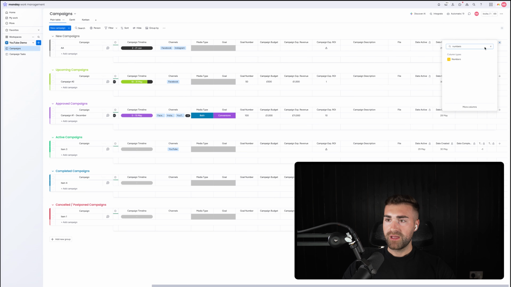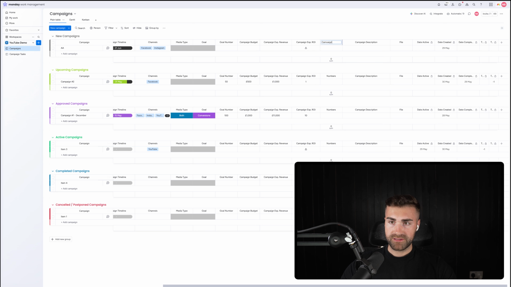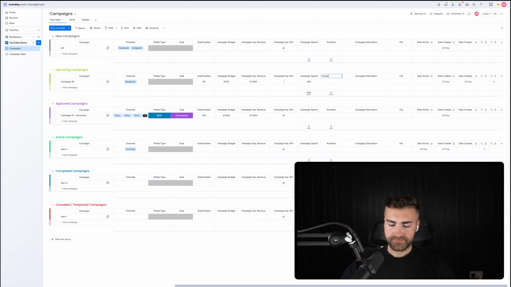So we go numbers, and we add a new column, and let's say it gives us our total spend, so campaign spend, hit enter, and then let's say we did end up spending 500, and then the goal number, so the actual number, so we do numbers and then just hit actual number, hit enter, and then the actual number was, let's say, 40. So we didn't perform as well as we were hoping to for this particular campaign compared to the goal, which is obviously the goal number.